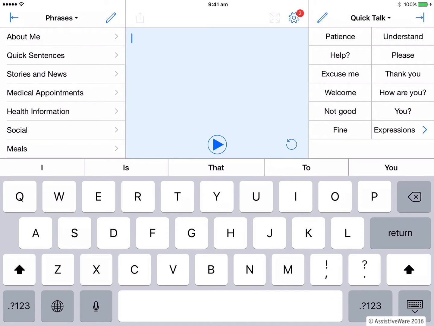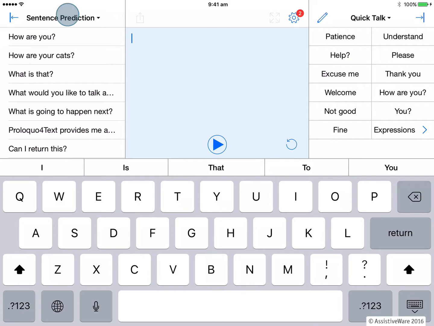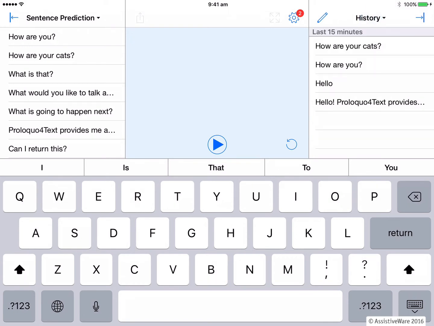So when I tap on the phrases quick block, it first takes me to my conversation quick block and then to my sentence prediction quick block. Similarly, if I click on the quick talk quick block, on the right side it will change to my history quick block.